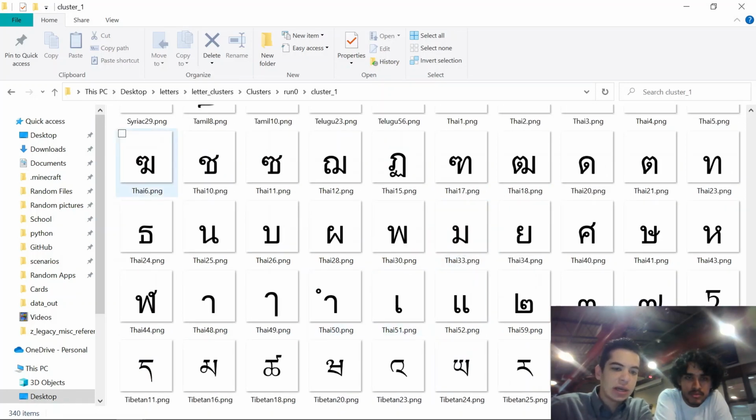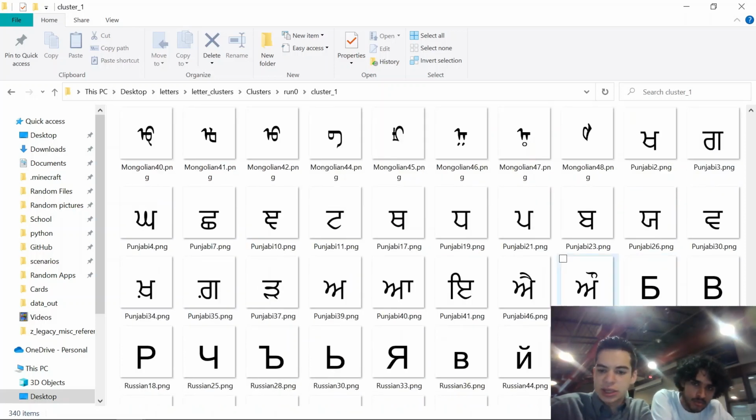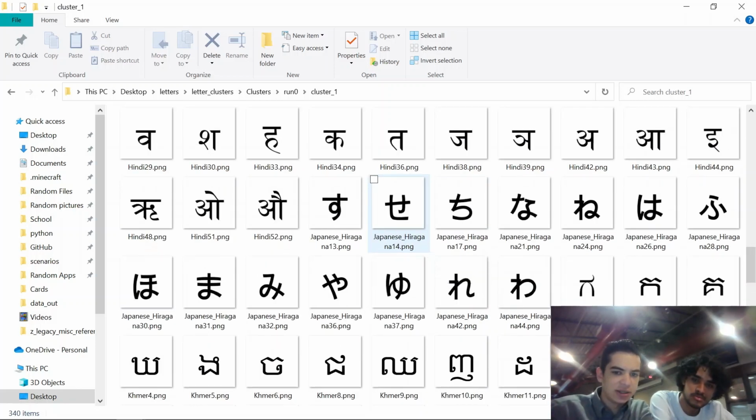Another thing is these little circles from a couple of the languages that are all put into this cluster, which I think is interesting. Because it has such a small number of clusters, it has to group things that might not be completely similar, but have small similarities.